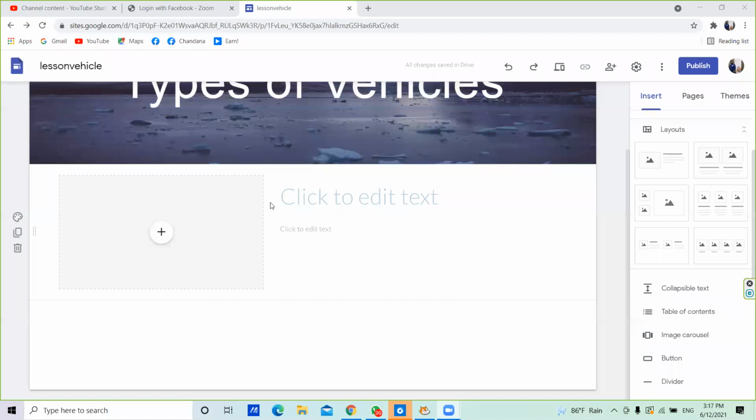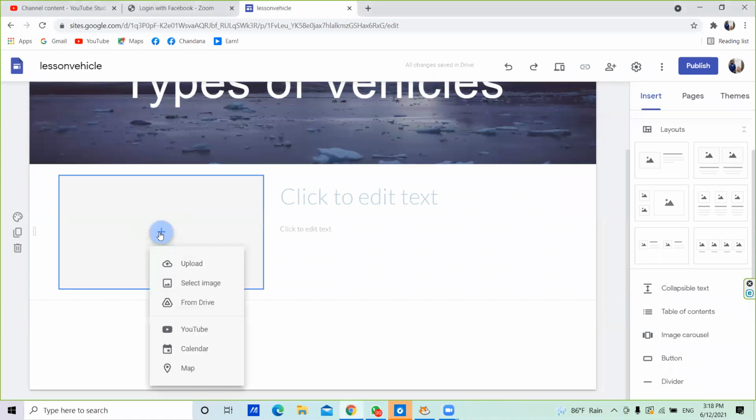Once you click that particular layout, then look at the change on your page here. In this layout, you can see two sections. One is a box, the other one is a place to insert the text. This box is used to insert the images. How you are going to insert the images is by clicking this plus mark here. Once you click the plus mark, then you can see options. You can upload the image by clicking this upload option, or you can insert the images through your Google Drive, or you can insert a YouTube video. In that way, there are many things that you can insert in this box here.